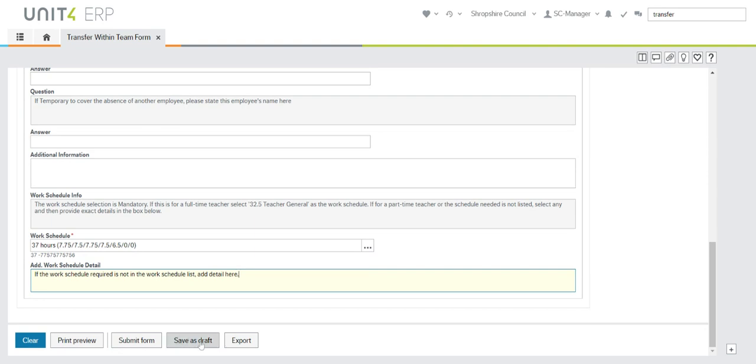You can now either save this as draft and come back to it if you need to make any amendments before submitting, or you can submit the form.